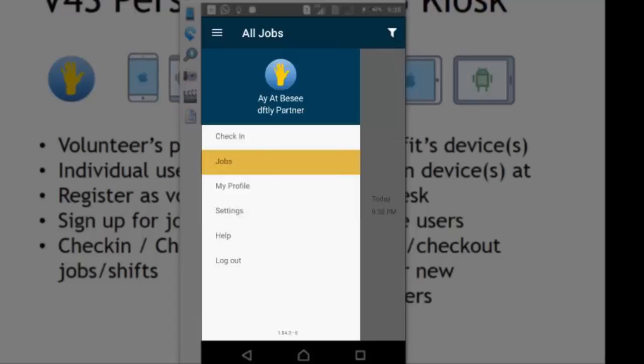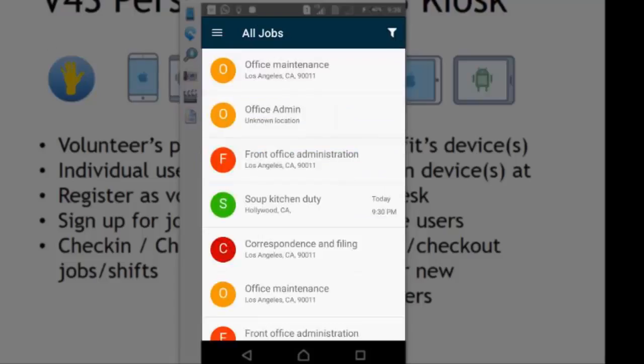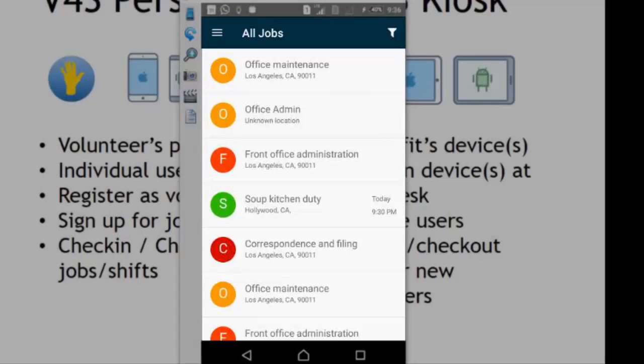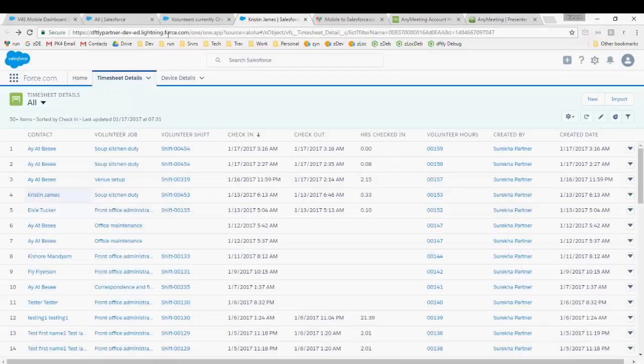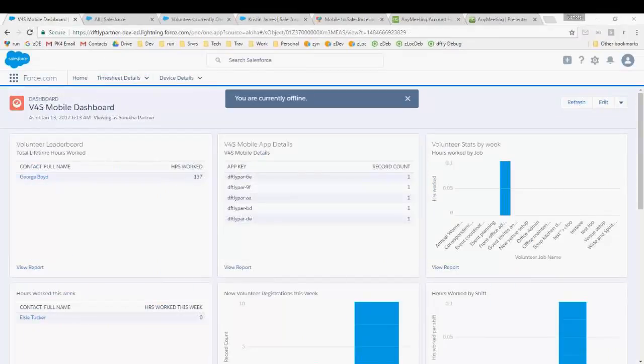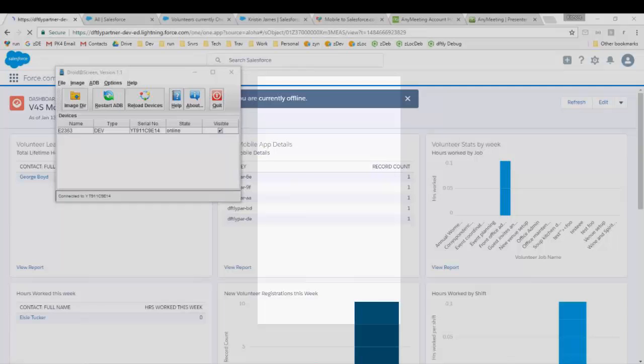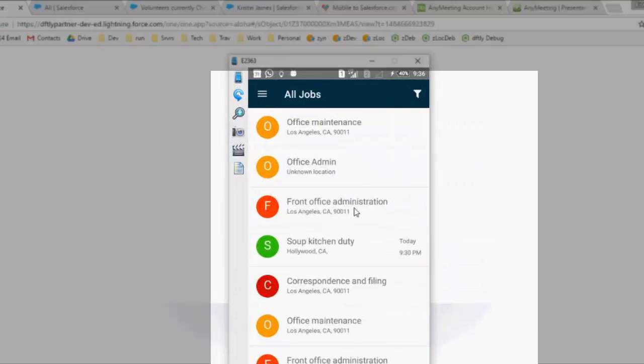Let's start with the jobs. What I have here is a list of jobs that comes from Salesforce. Now, those Salesforce jobs are actually available in Salesforce somewhere. We'll go look at the jobs themselves, and I will come back to that in a moment. But along the way, let's get back to the phone. Oops, sorry, wrong screen. All right, there's the phone. Let's take a look at some of these.